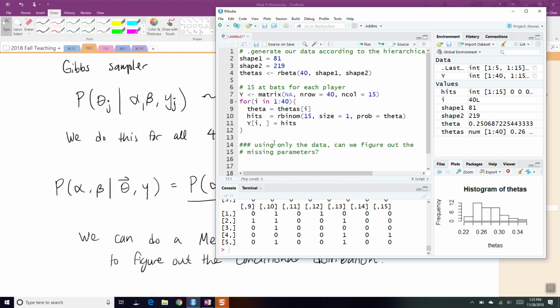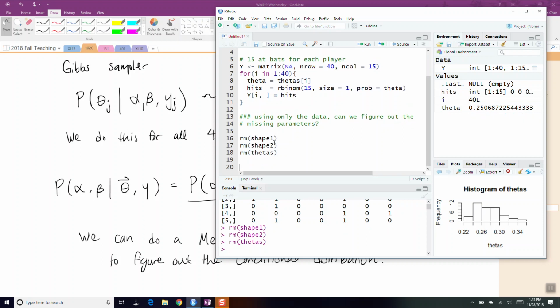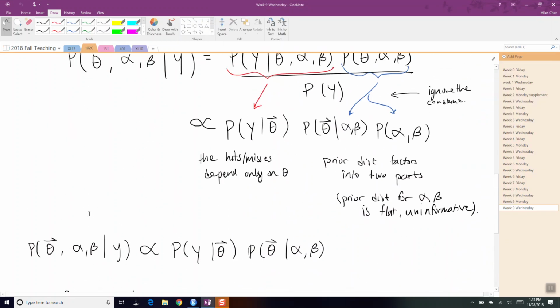All right. Okay, so I can remove shape 1, and we'll remove shape 2, and we'll remove thetas, okay? So all I have now really are just the y's. So let's see how we want to do this, okay?